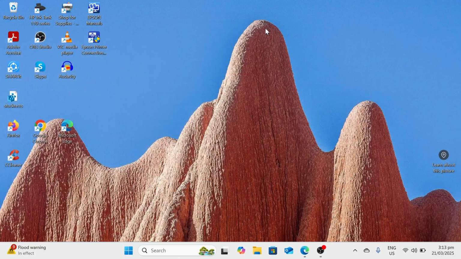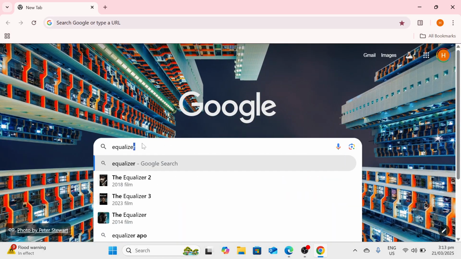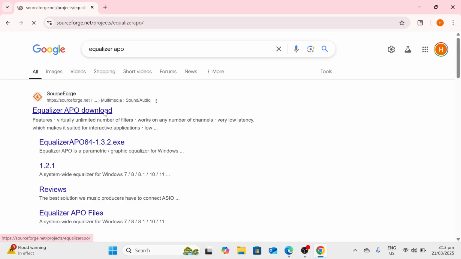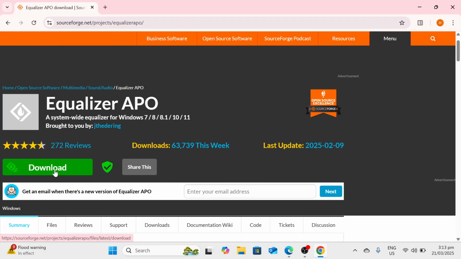So in case the microphone is still not working, then you can also look for this application on the internet. Just go to your favorite browser and search for Equalizer APO, and then click on OK. The first search result that you will see, please click on it. And here you will have an option to download. So just click on download and then install it on your device.